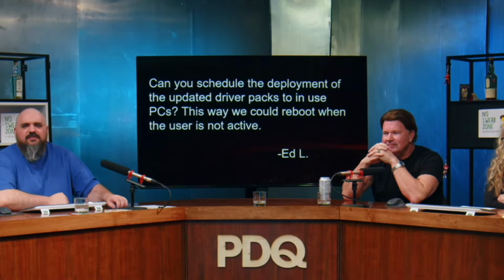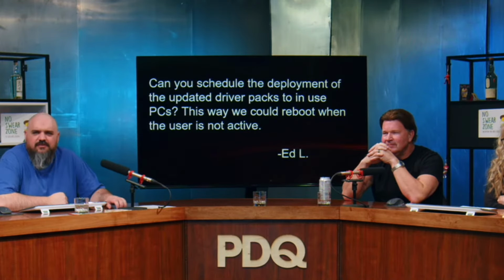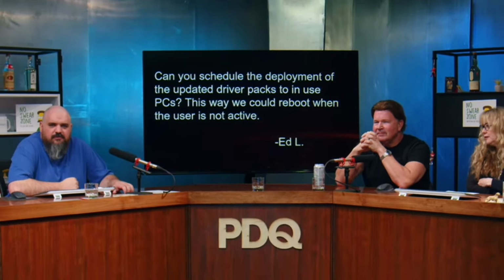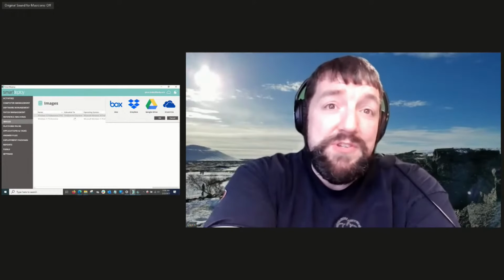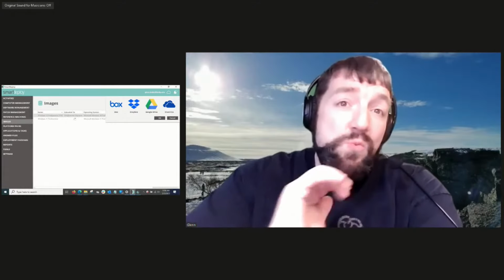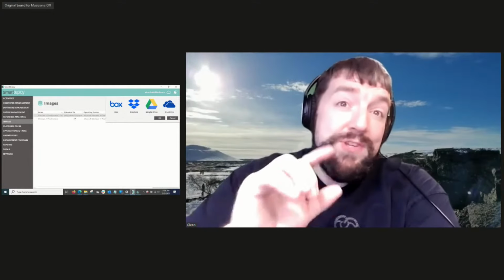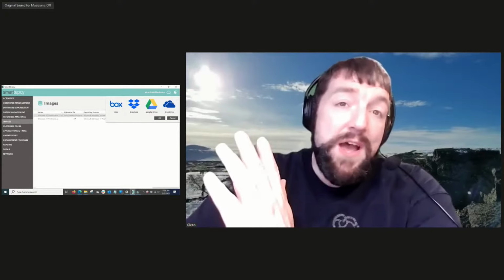Okay, this is the last one. Can you schedule the deployment of the updated driver packs to use in PCs? This way we could reboot when the user is not active. I would have to double check this because I don't have any live clients I can test on right now, but I believe that like any operation for computer management, it is possible to schedule it for a later time. And that happens when you initiate that operation. You will either say do it now or do it at this time.